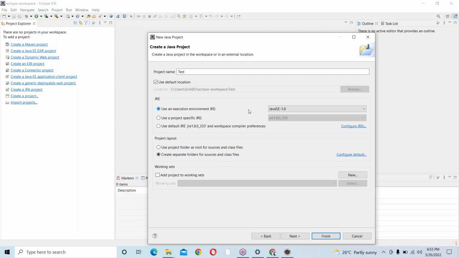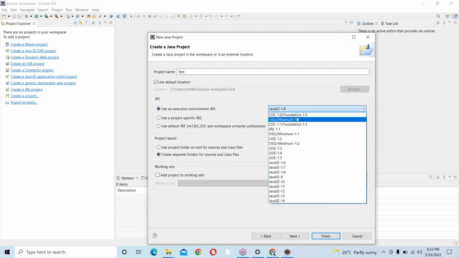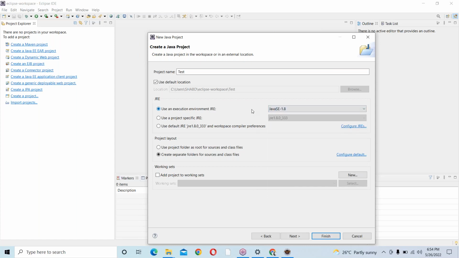If I have installed the 11 version in my system, then I can select 11 also. See in the drop down, not only 8, we can have other versions also. If those versions are installed in your computer, then we can associate that version of Java with this current project. So that project will be developed and executed with respect to that version. Developing with one version and executing with another is not possible. Whichever version you develop with, the same version will be executed. Okay, so fine. Now click on Finish.